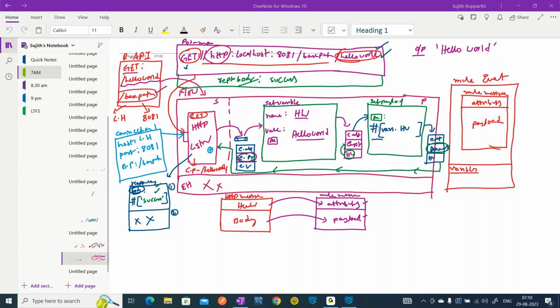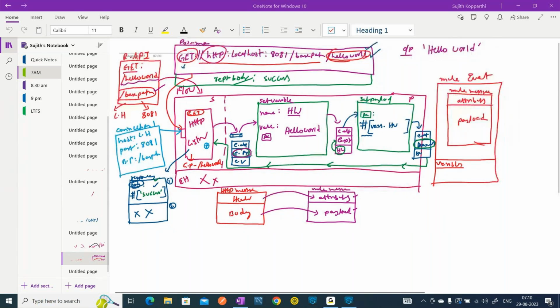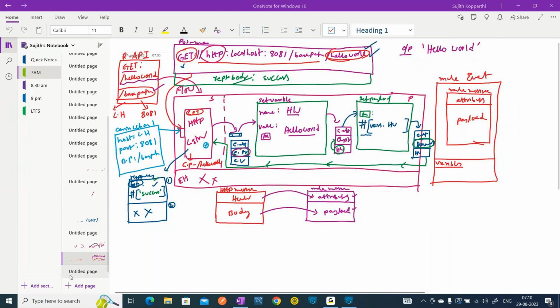Finally the response will be given back to the client. What will give the response back to the client? The HTTP listener only, right? At the end you can see the response is going back to the client. So this is very important. Everyone said that you completed the Hello World project. On what basis did you complete it, guys?